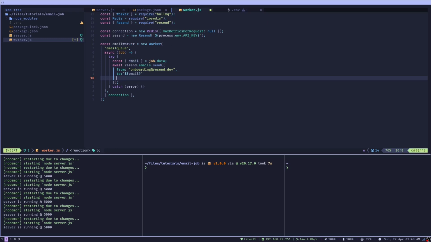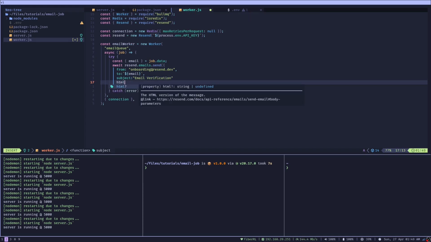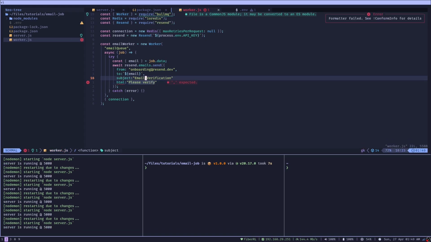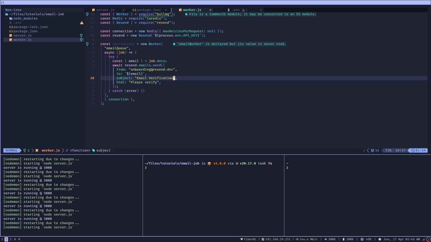So in here, we'll pass in the payload. And then we have a subject here. The subject is email verification, because that's what the purpose is. We want the user to get verified. Okay. And then we pass an HTML. And this is just basic HTML, your design, what you want. So for the HTML, we're just going to write please verify, please. Okay. Oh, missing a comma here.